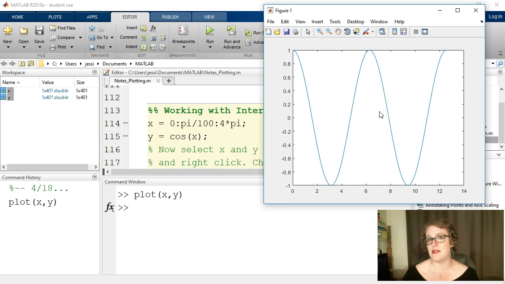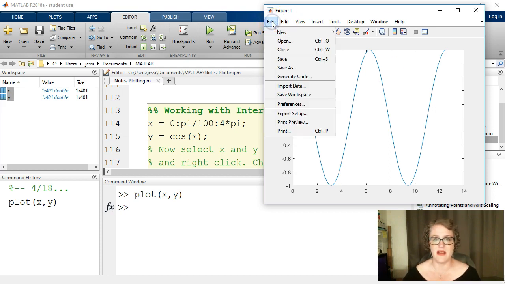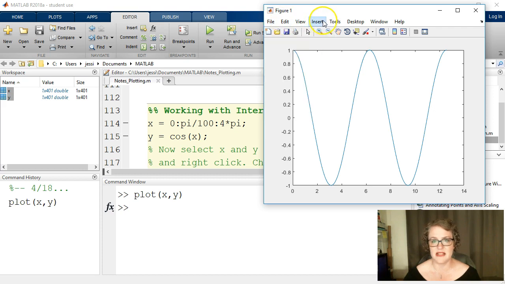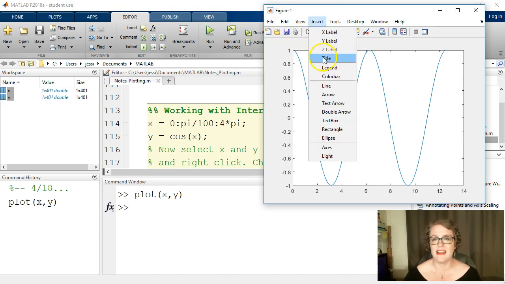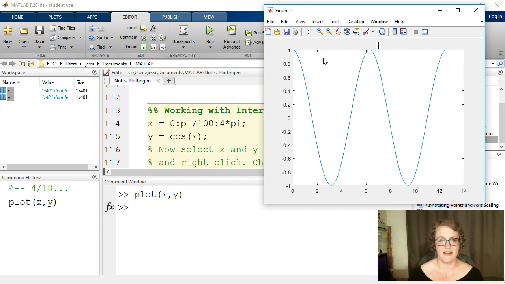This is the same kind of thing we've seen before if I had typed plot XY into the command window, but let's use the menus now to manipulate this. So if I go to File, that's not an interesting one. Let's go to Insert. I can insert a title, and here it is. I'm going to type here, cosine of X. So I can insert a title, I can insert X label, here's my angles, and here's my cosine values that I get.